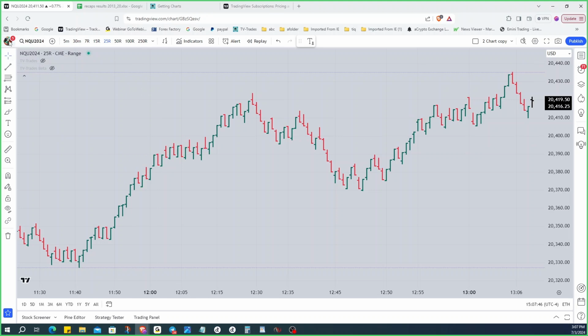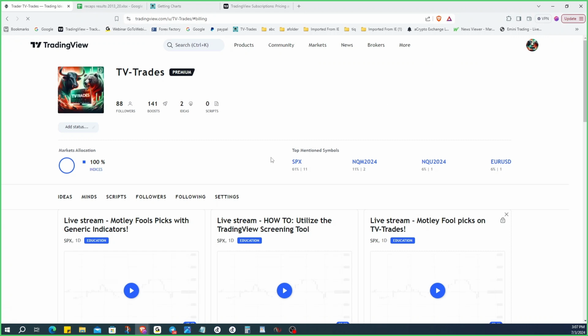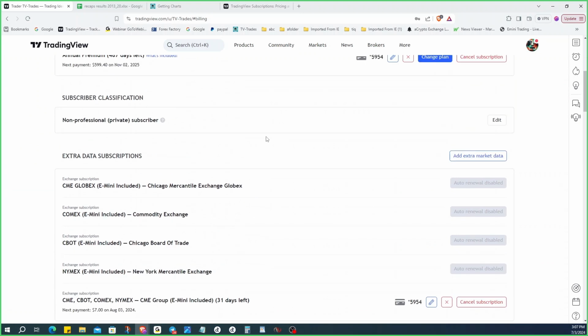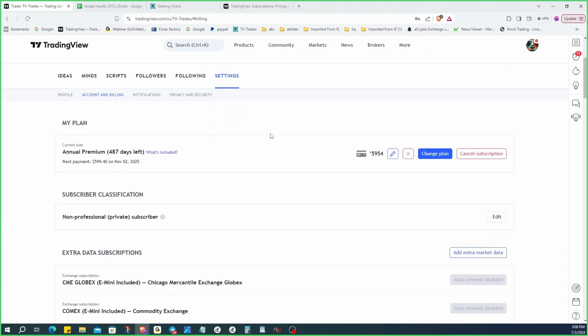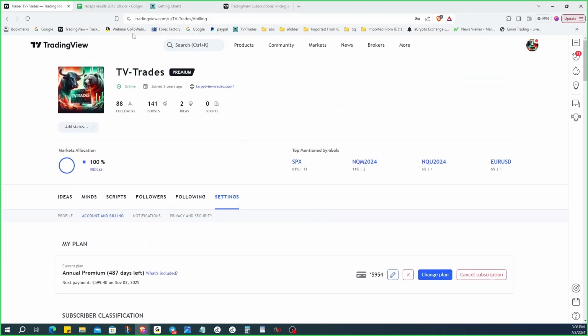Now, when you go here to account and billing, the data that you need to get real-time data is $7 a month. There's no trial to this. You just have to pay the $7. You go here, and see, I'm good till November 2nd of 2025. The one that you need is this: the CME, CBOT, COMEX, NYMEX. The CME Group, E-mini included. That's the one you need, $7 a month plus tax, depending where you live. For me, it's 60 cents tax too. That's what you need to get for data.